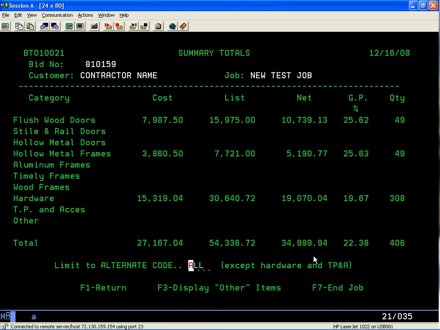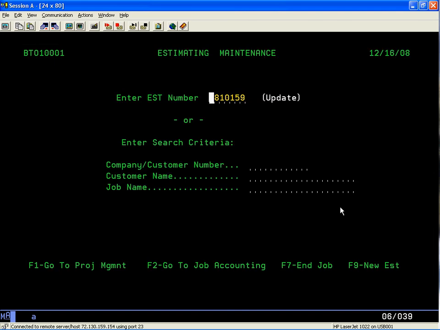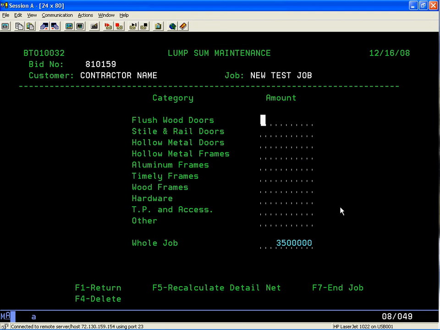You'll see that it changed the value to $34,999.94, so it rounded it off to the penny. And so the system changed the GPs accordingly. But let's say we want to change that very quickly. F1, oops, sorry. F2 to the header, F2 again, and we're going to create a schedule of values by product.